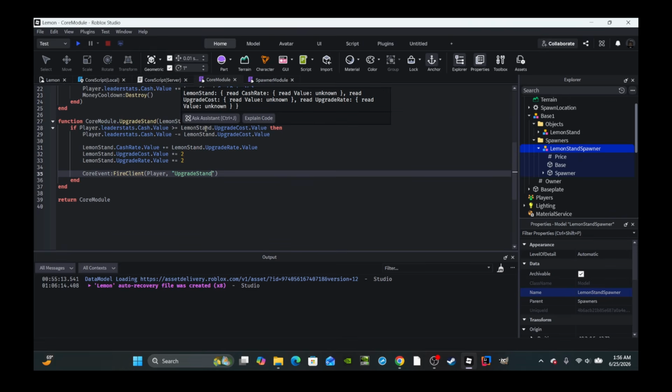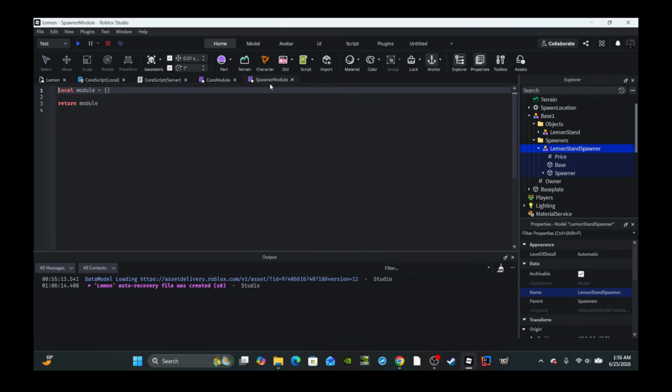Then lastly, we just have the spawner module, right? For the spawner module, we honestly need more helper functions than actual main functions. So let's rename this first. Spawner module, copy and paste. Put some space in between. For our first function, we're going to make a make object invisible function, right? So we're going to say function spawnerModule.MakeObjectInvisible. Then you're going to attach the object, enter.